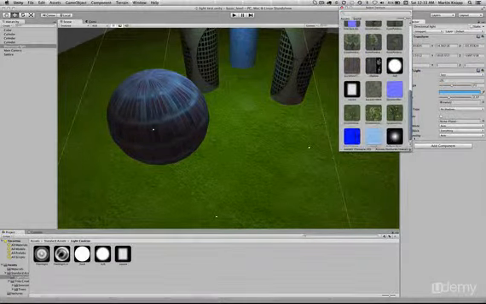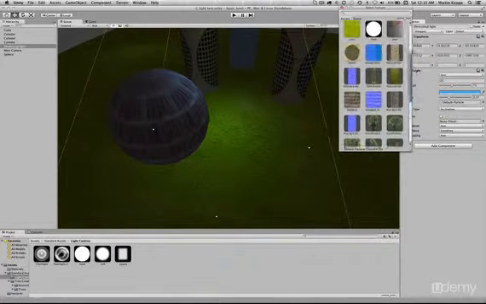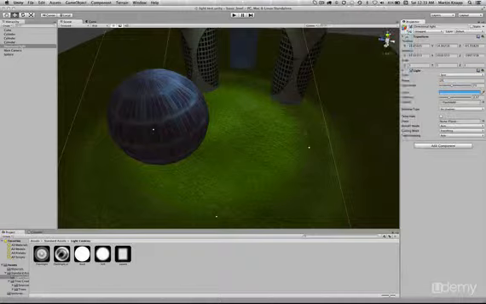So don't hesitate to try and create your own cookies. All you need to do to bring them in is simply right click and bring in these assets. It would be a black and white image like the ones you see here, and then you can get some really interesting fall-offs as well.